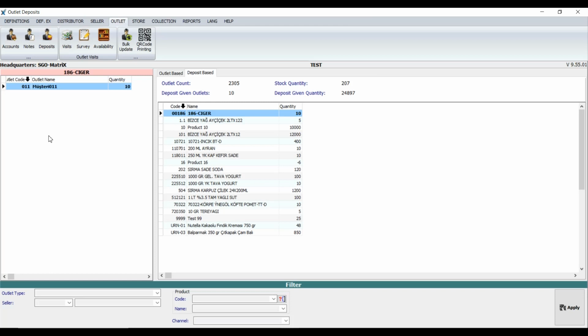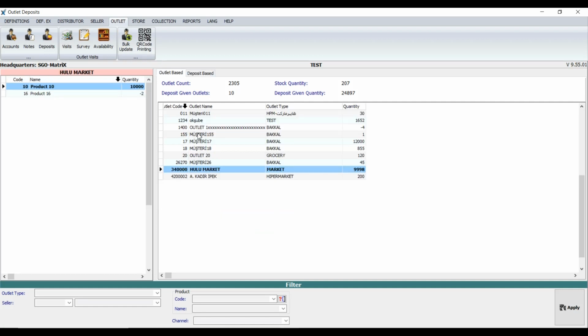If a slip is created with a deposit option, the products and the outlet will be listed here. You can keep track of the products used as a deposit for the outlets, outlet-based or deposit-based, on this menu. For the outlet deposit return slips, you will view minus values for the products.